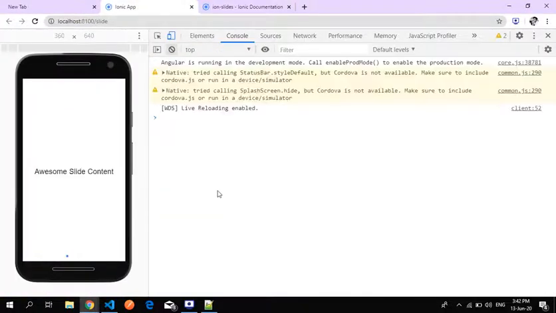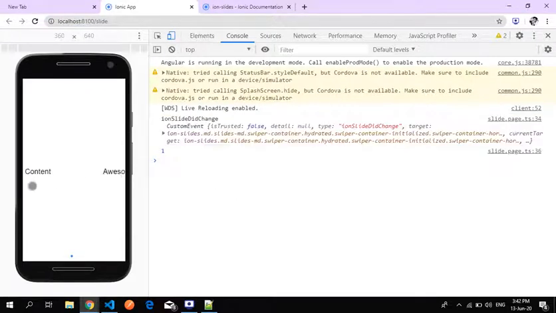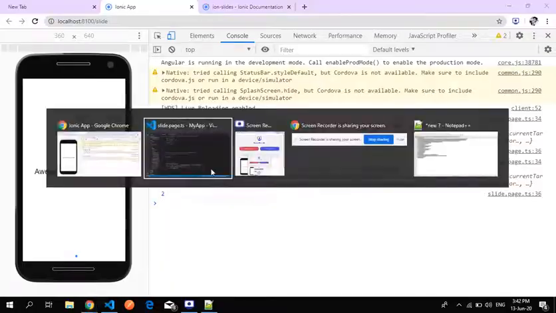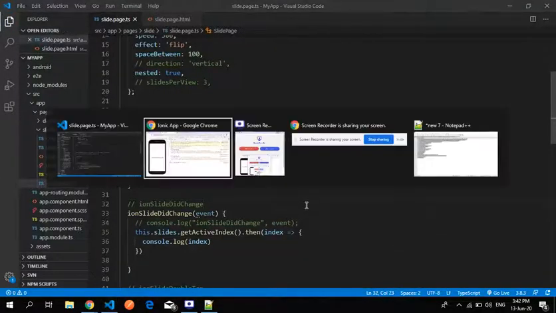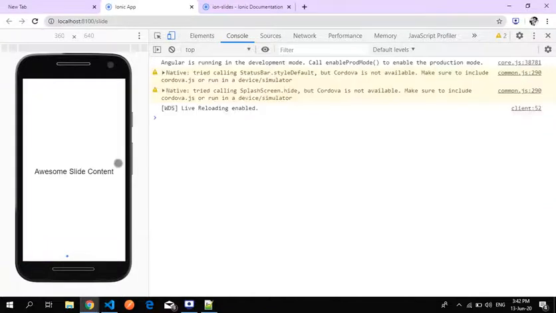So on ionSlideDidChange, I just comment out this console log so that we can clearly see the index number whenever I slide. It gives me 1, 2, 3, and this is how it provides us with the index number. The index number starts from 0.